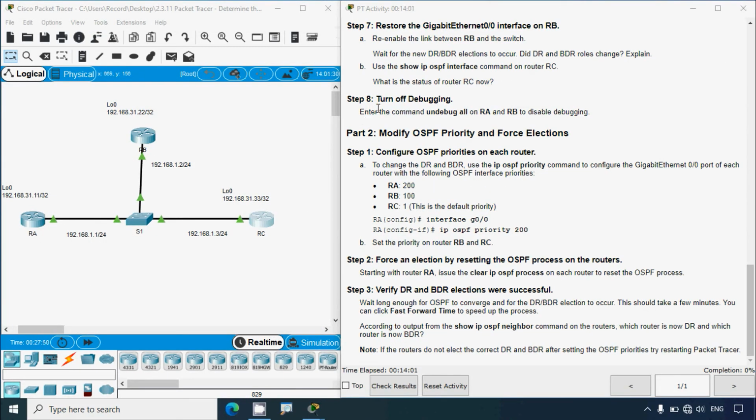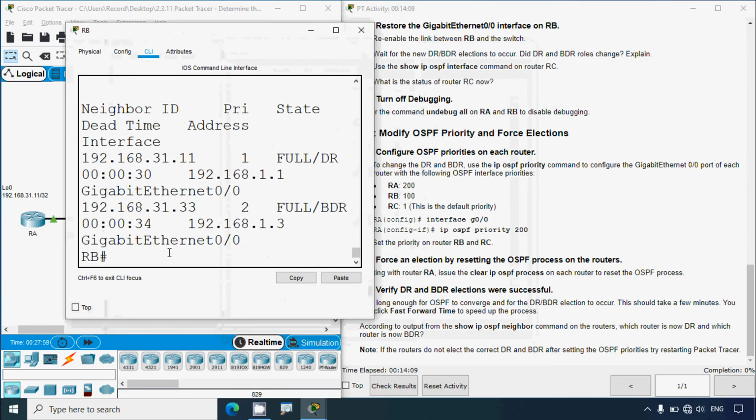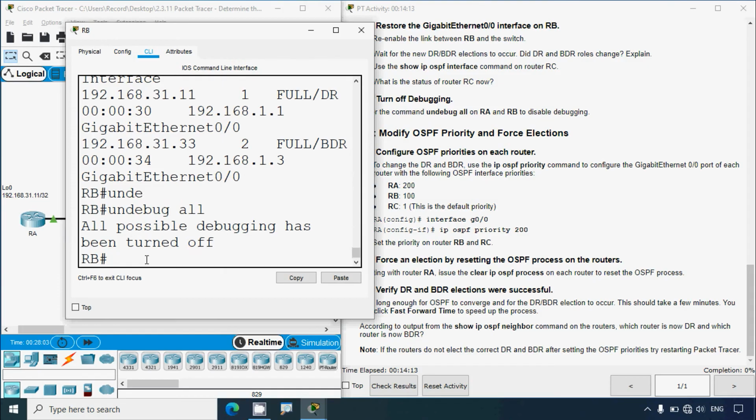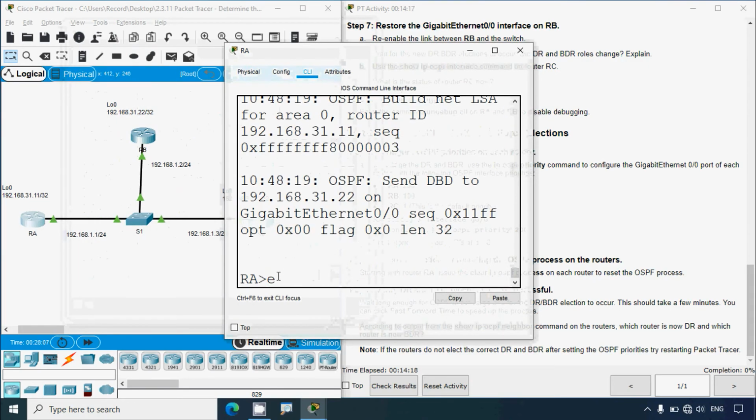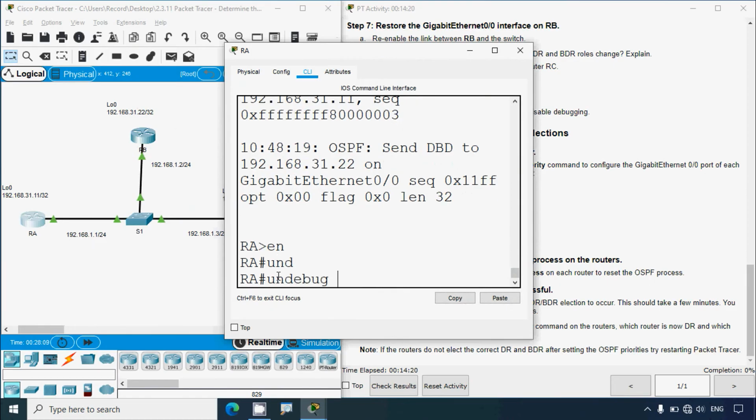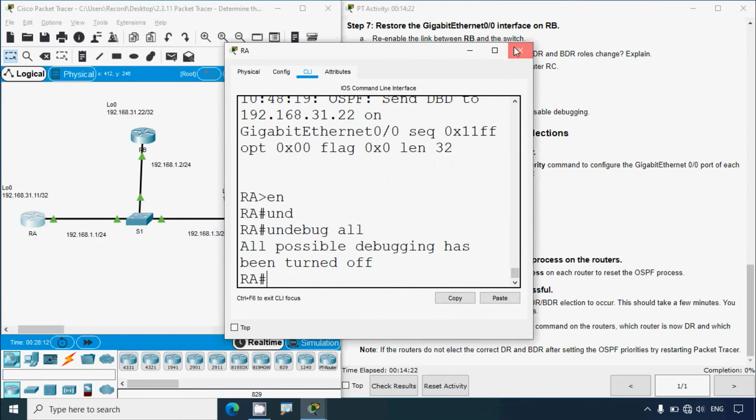Now step 8, turn off debugging. Enter the command undebug all on RA and RB to disable debugging. Okay, we will give that command, undebug all. Coming to RA, undebug all.